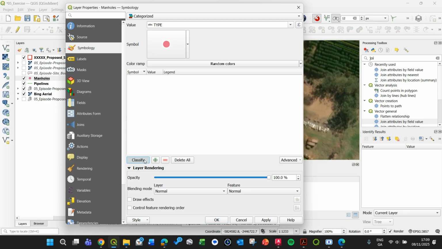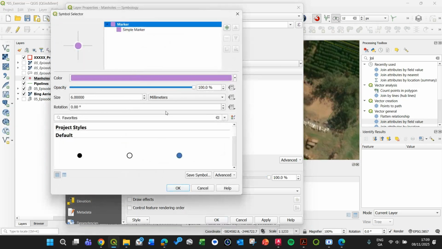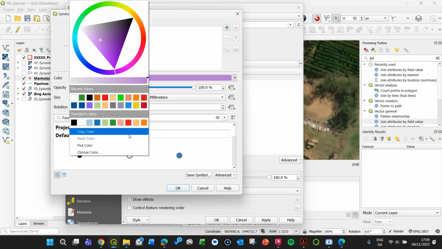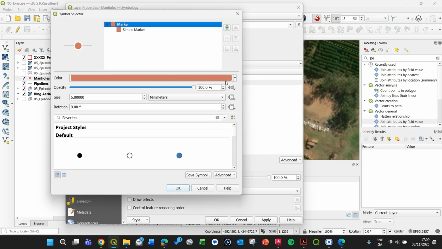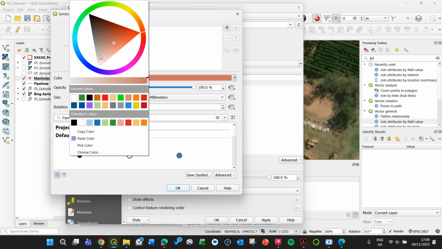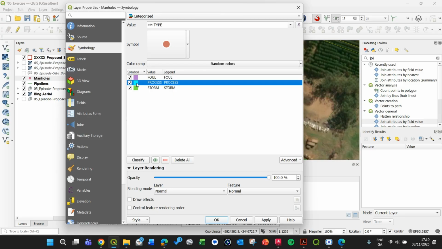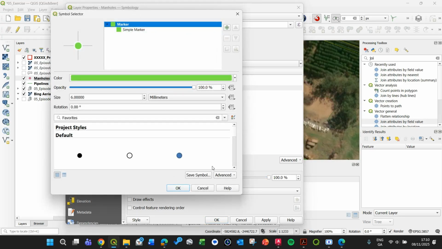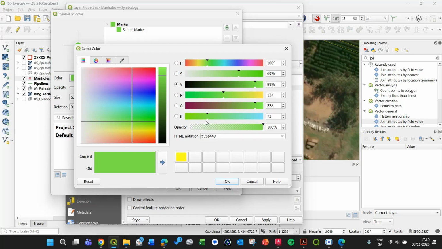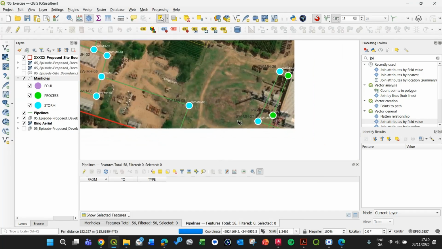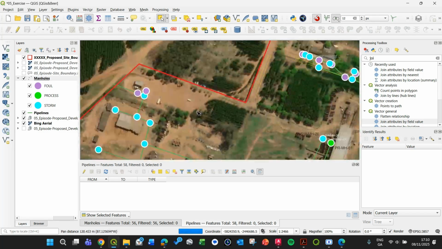So let's classify, take out, foul. I'll keep this, I don't know, let's keep this kind of purple. I like this. I could just copy this color. Okay, process will be cyan. Let's go here, choose color, cyan. Okay, and no, storm will be cyan. I'll change here, and process will be green. So as you can see, our manholes are already done here.